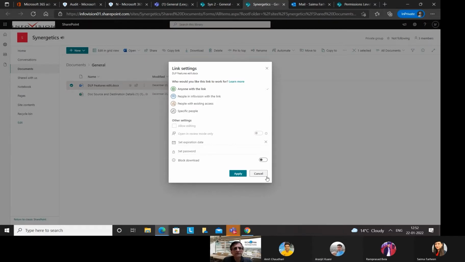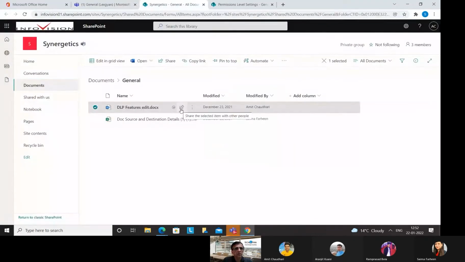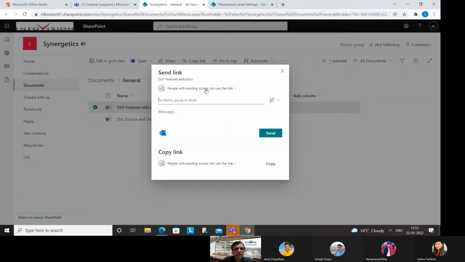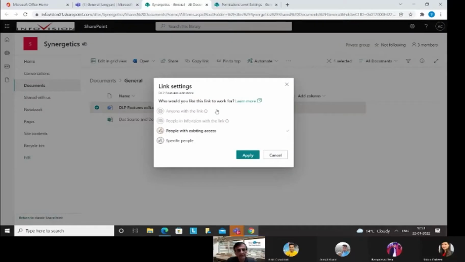Sama, could we go to Amit and see whether these options are available to Amit? Okay. Now here, when we are trying to share, we are getting options only with specific people. See the link, most of the options are unavailable here. So this way we can have it very, very granular and ensure that only people with the right access are able to share it or not.